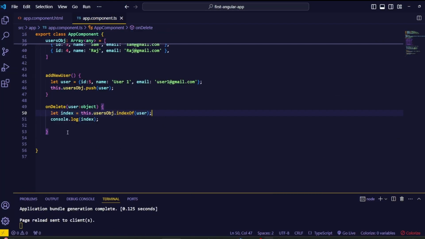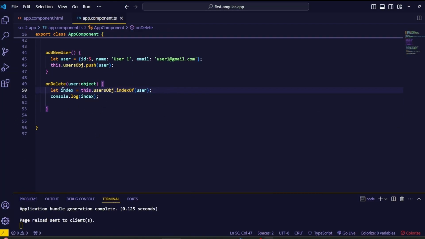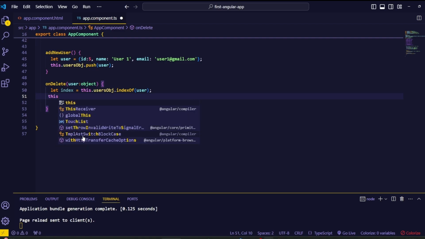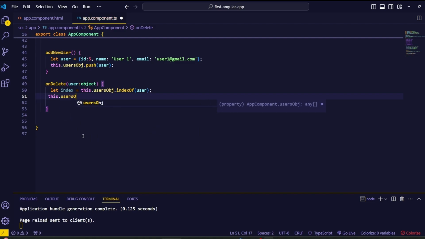Alright, so next by using this, we can delete the users from the usersObj array. So let's see this in action. Go to the app component ts file. As I mentioned before, for this we have another method called splice in JavaScript. So let's do this. After this again add the array this dot usersObj. After this dot splice and the parentheses. Guys, this method requires two parameters.